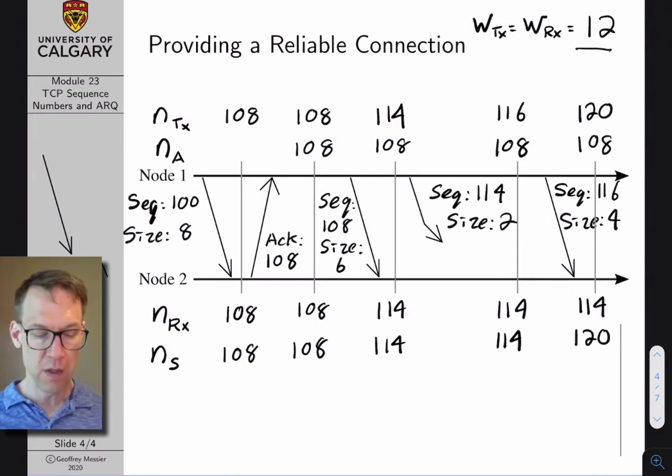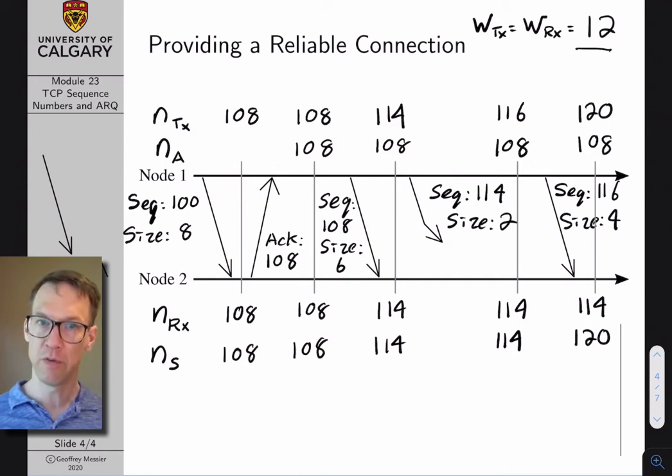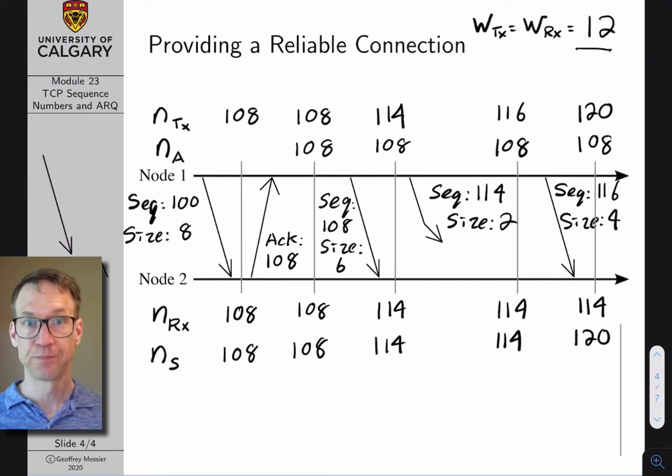So recall, NRX and NS are the same as long as we've received all of our frames in order, but as soon as we receive an out of order frame, NS is updated, but NRX stays the same. So NRX only ever progresses once we've received things in perfect order, but NS is allowed to jump ahead if we receive things out of order. And then when we see a difference between the two, we know that we've got a gap, basically.